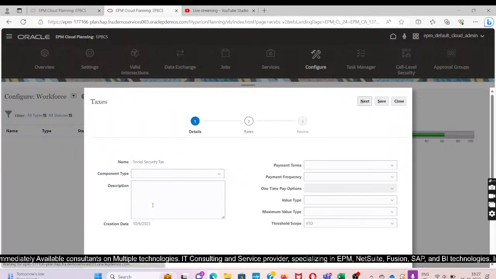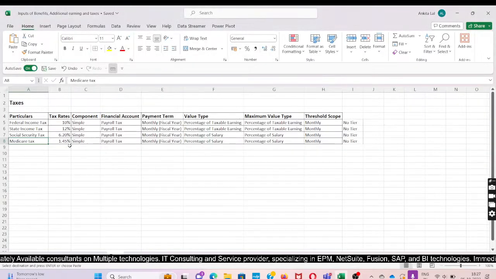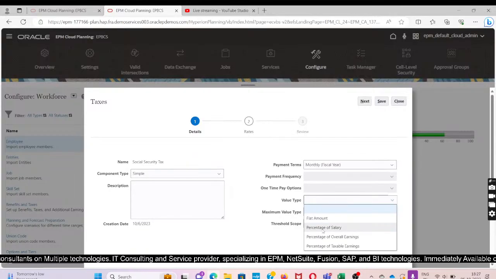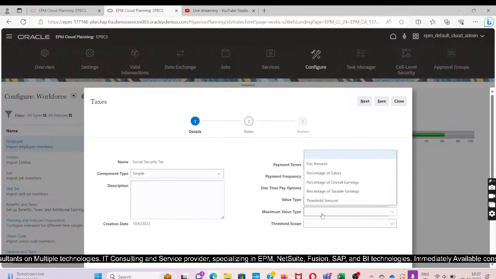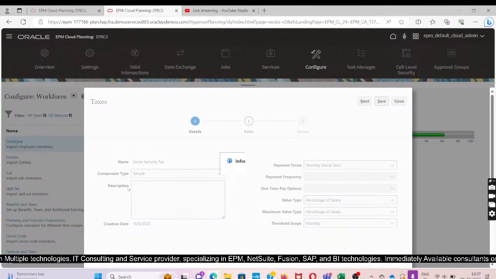After that we will have social security taxes. The component type is going to be simple as well. Then we will be having the payment term as monthly fiscal. The value type is going to be percentage of salary for both value type and maximum value type. Threshold scope is going to be monthly, and then save it.